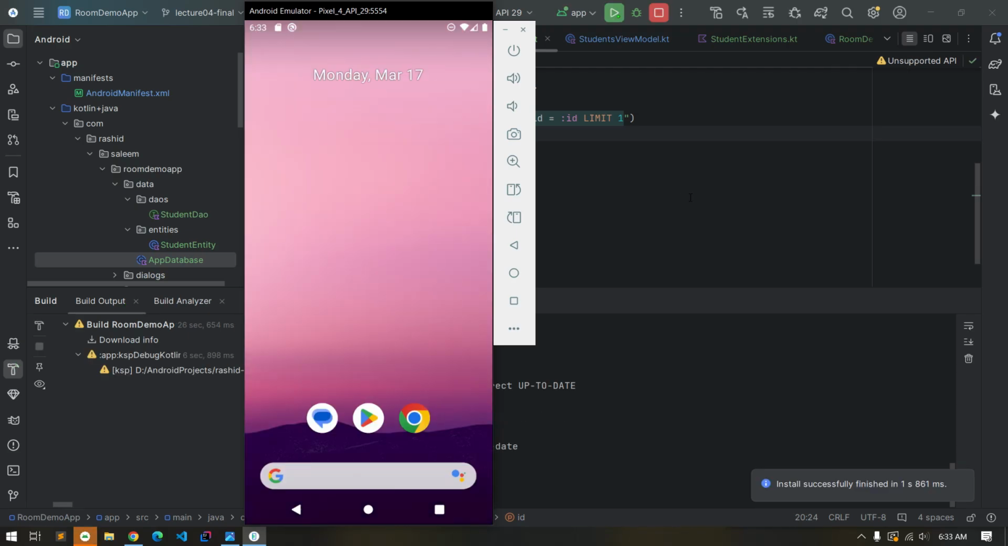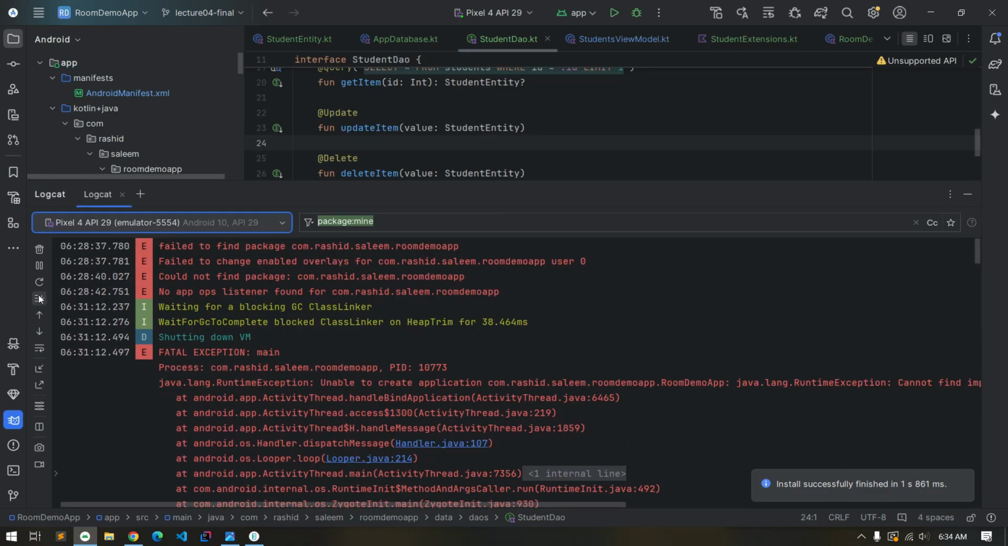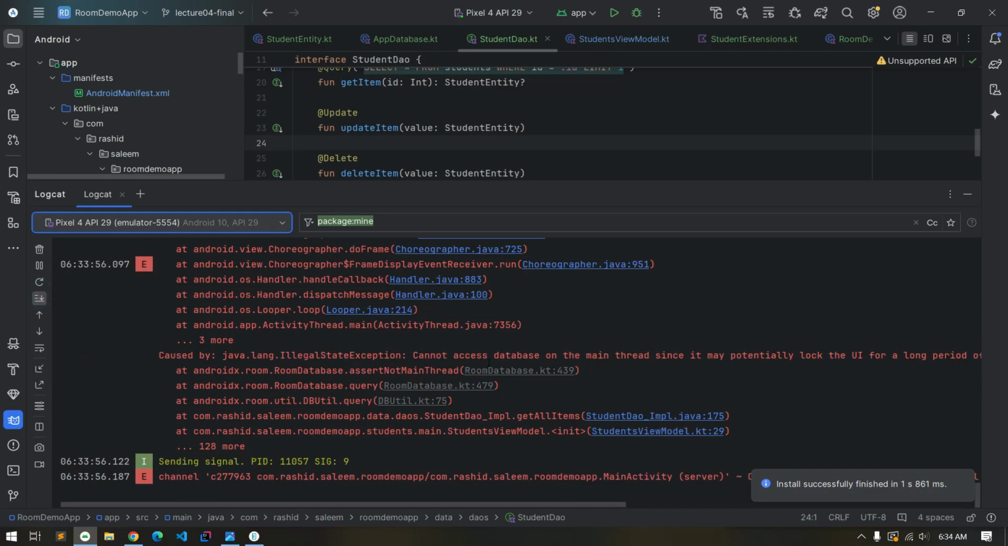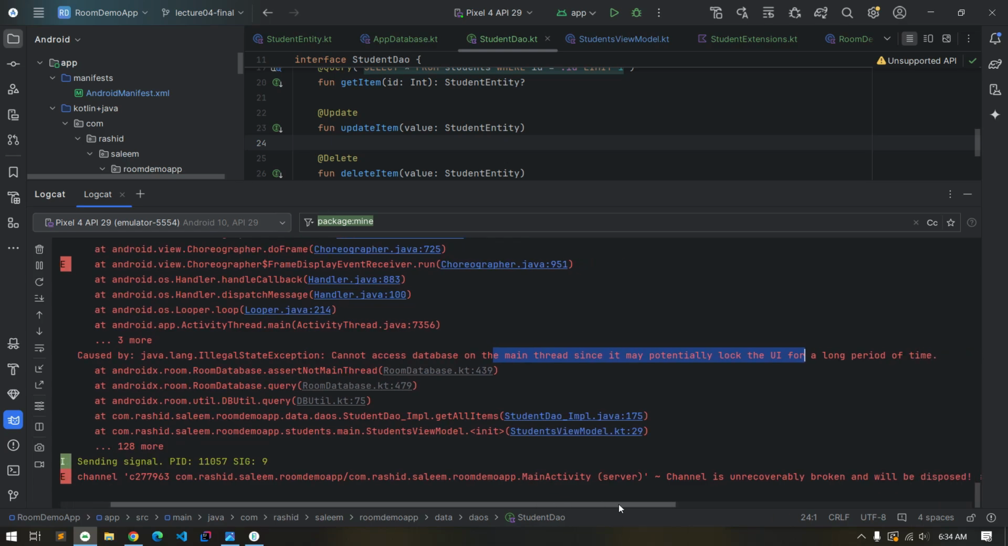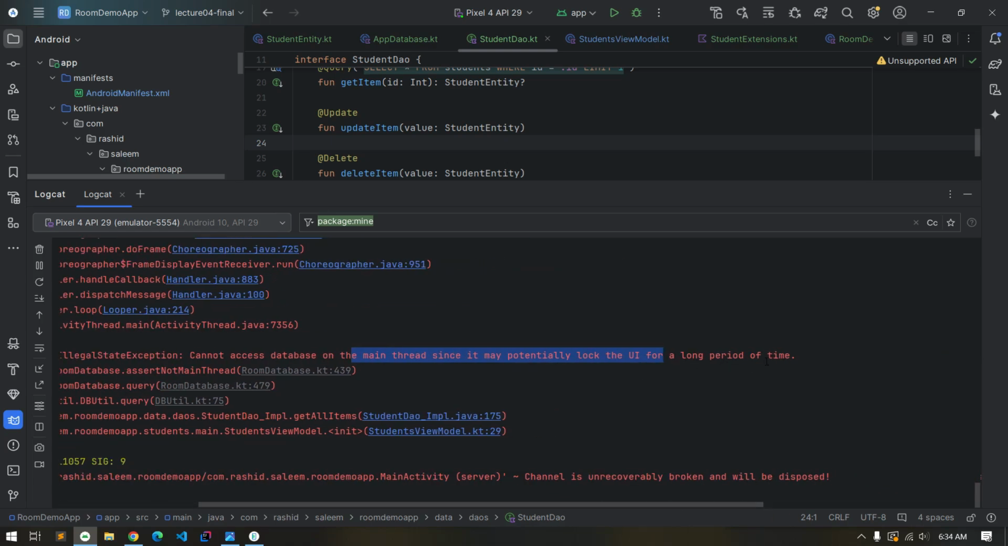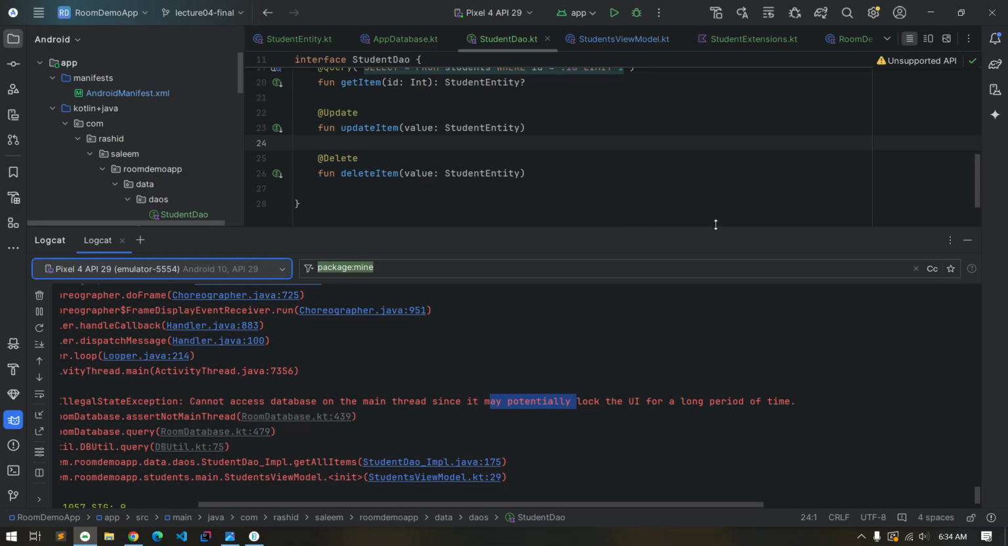Okay, so we get another crash here, and that is in our logs. If we see, we are getting an error here that cannot access database on main thread. It may potentially lock the UI for a long period of time, and that's true, we don't want to lock our UI or hold the user at some stage. We don't want to provide a bad experience to our user.